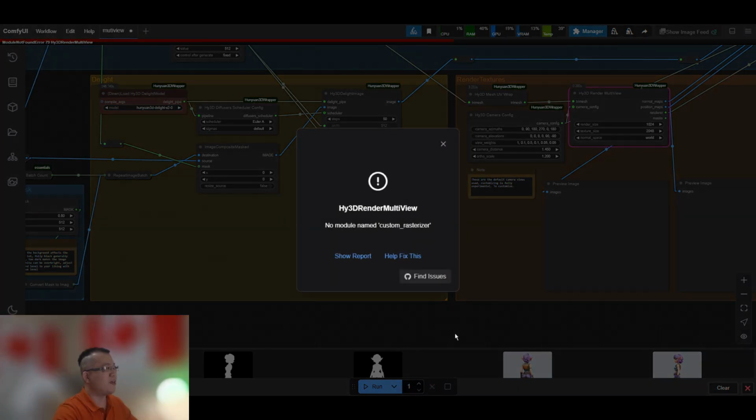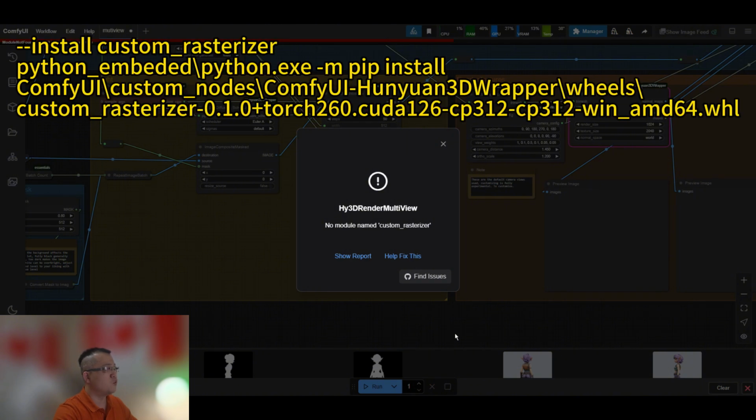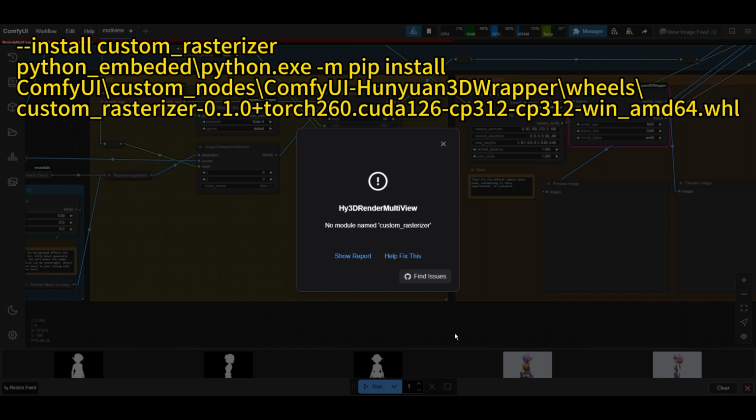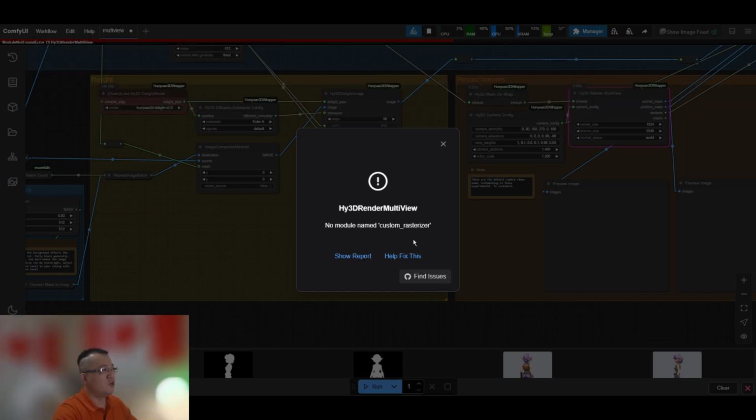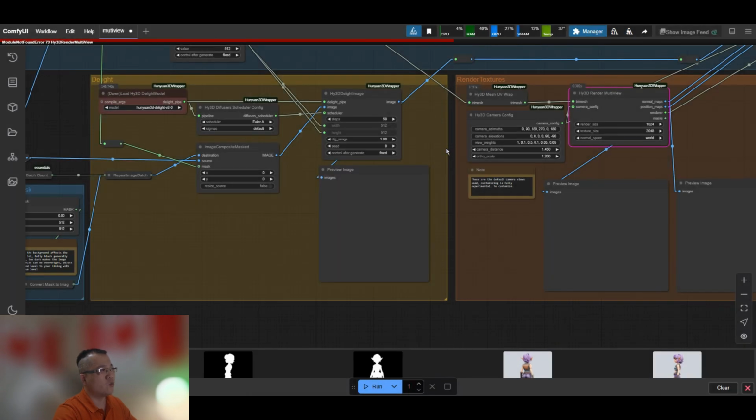If you see an error like this, it means you didn't properly install the custom rasterizer. Make sure that your Python is 3.12 and run the commands I provided previously. If it still doesn't work, download a fresh ComfyUI Portable version and reinstall the ComfyUI Essentials node as well as the Hunyuan3D wrapper node, following the commands I provided.